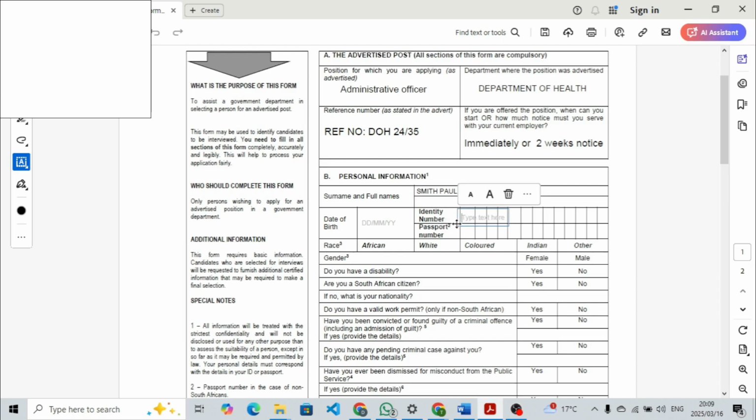So yeah, identity number. You must write your ID number, 1, 2, 3, 4. Just fill in your SA ID number. If you're not a South African, then there's an option here where you can write your passport number. As you can see here, you just type in your passport number, and then on the left side it says date of birth, right? You must write your date of birth in this box here.